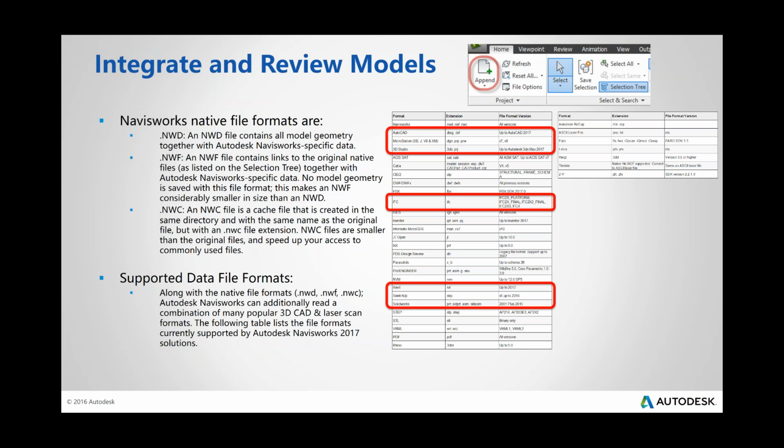There's also an extensive list of laser scan and reality capture file formats. And just note down the bottom there, you can also bring in PDFs, so it can start to consume the PDF information that might be out there too. All of these data sources can be added via the append button that you can see in the little image at the top of the screen there. All aggregated data is listed in the selection tree, making it easy to see what data you have, where it came from, and what makes up the project that we're working on.